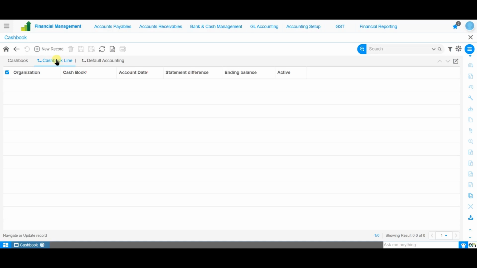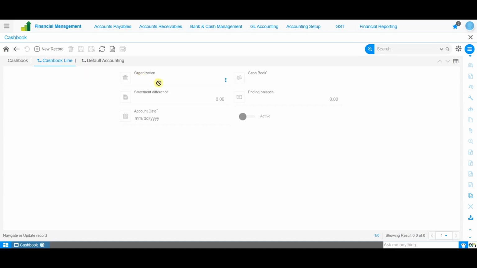Let's change the view. The same organization and Cashbook will be updated here from the Header tab. Statement difference and ending balance will be updated as per the cash journal transaction recorded in the system. Furthermore, this account date will be updated with the same date on which the cash journal is created. The difference and the ending balance of the Cashbook line will be automatically updated by the system. You don't have to do anything here. This tab is a system-controlled tab.